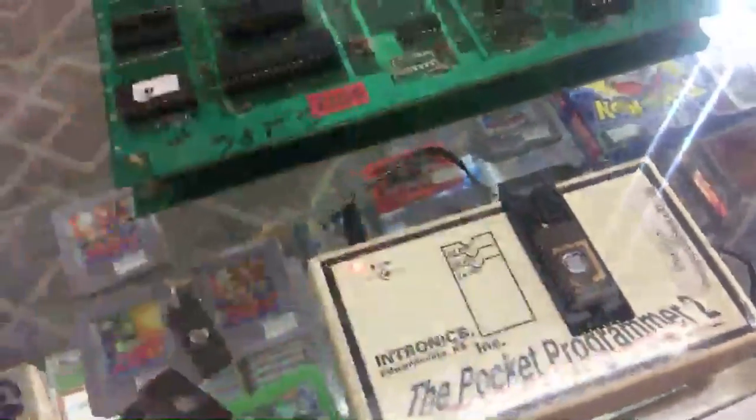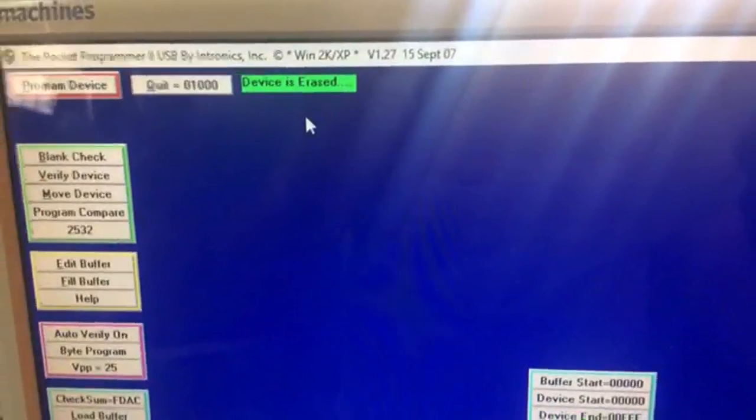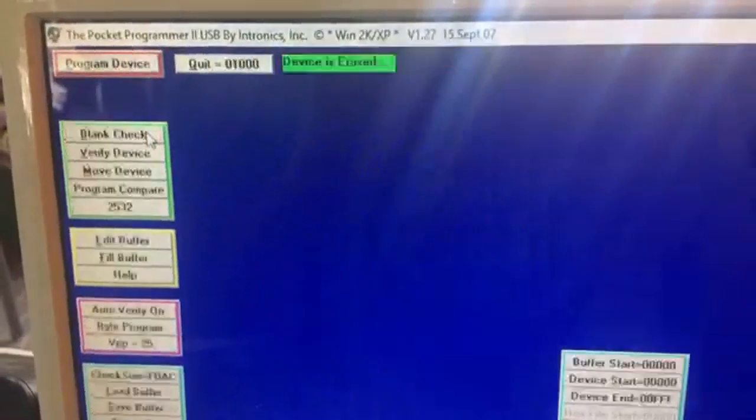So you put it in the programmer, lock her down, and then we're going to see if it's blank. So the way you do that is you just click blank check. Device is erased. Now, did you see how quick that went?